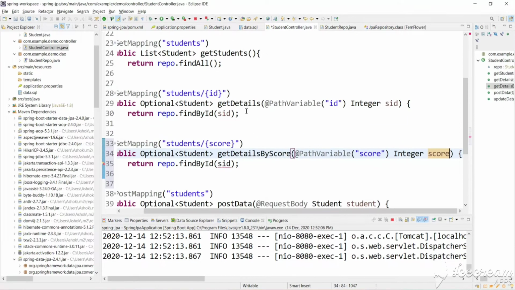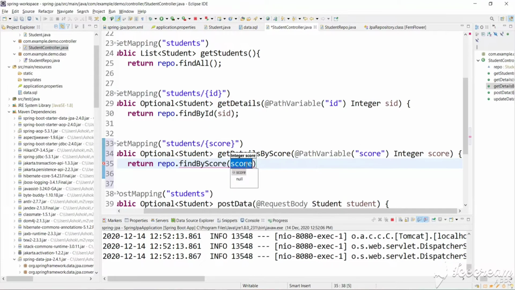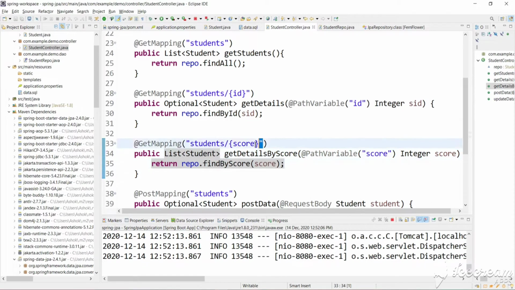So let's call the method here, findByScore, which we have defined. Pass the score, and this will return a list of students. So just change the return type to list of students, and let's access this URL from Postman and see whether we get the result.